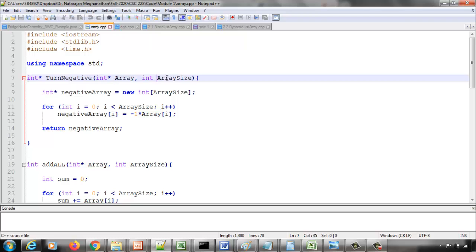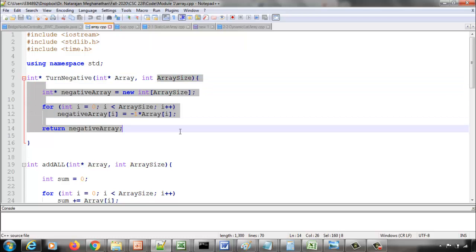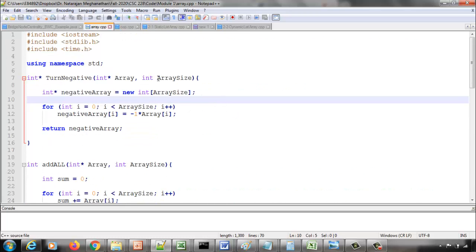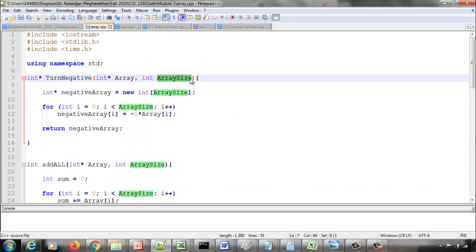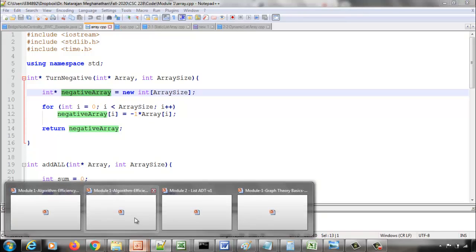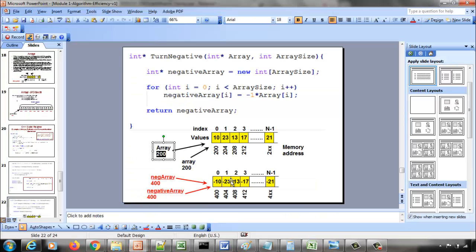And this array size stores the array size value that we pass. So if you're passing 10 as the value of array size from the main function, that value will now be stored in array size. Now what I'm doing inside this function is creating a new block of integers. I'm saying new int array size, which creates a new array of integers, and I am giving the base address a name. Negative array is a new pointer that stores the base address of the new array that we created. So this is my new block of integers.